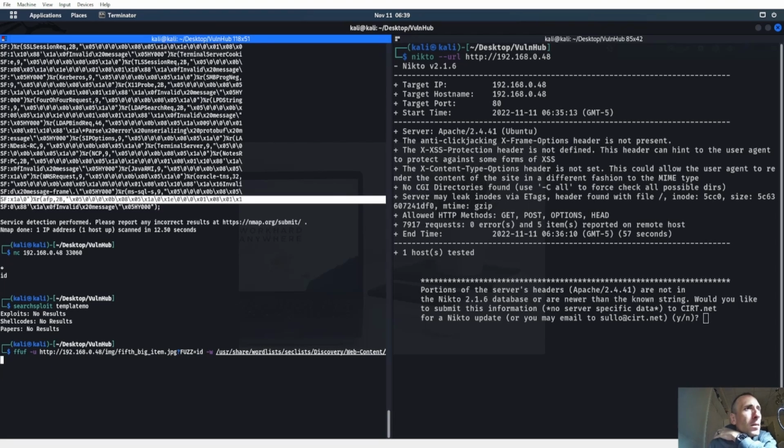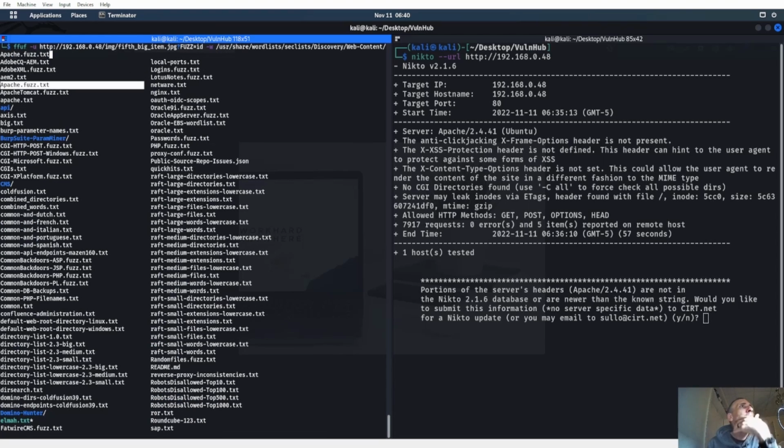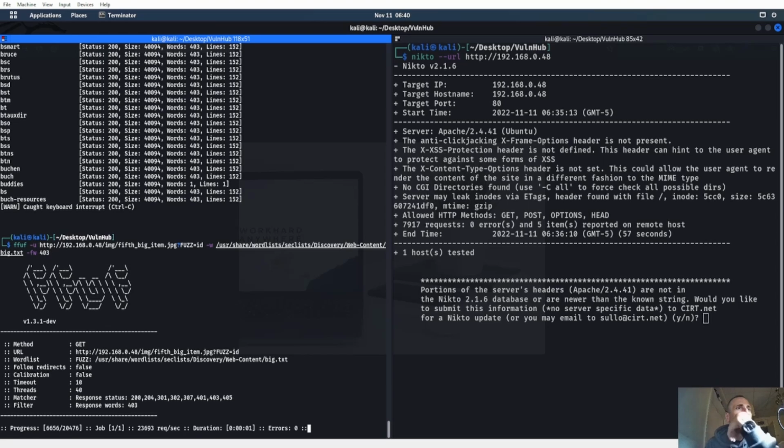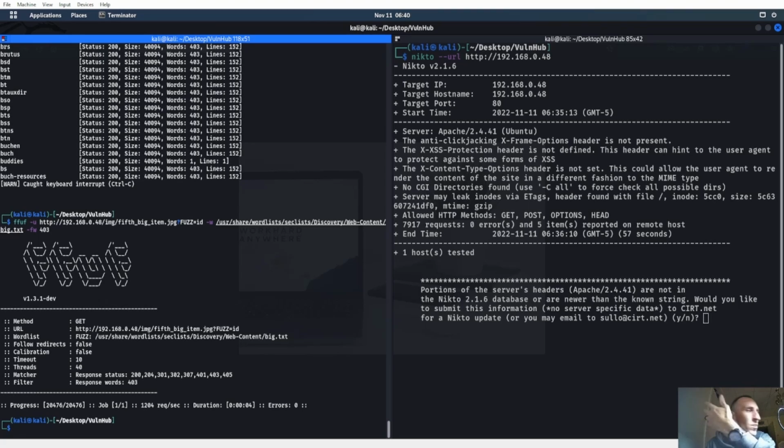Web content. I always try something like big.txt with it. Tag FW 152. Or no, tag FW 403. Sorry. Nothing. I didn't know if it was going to be some type of command injection or something like that. Nothing though. That is weird. Very, very strange.